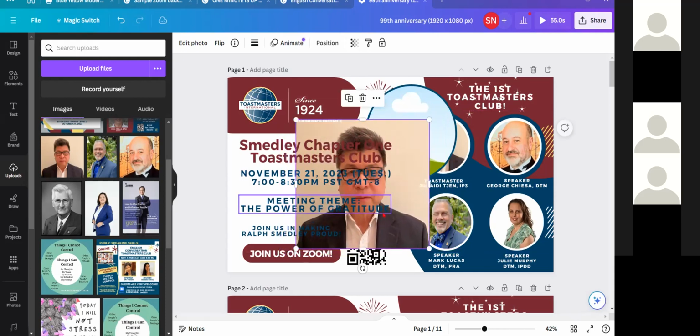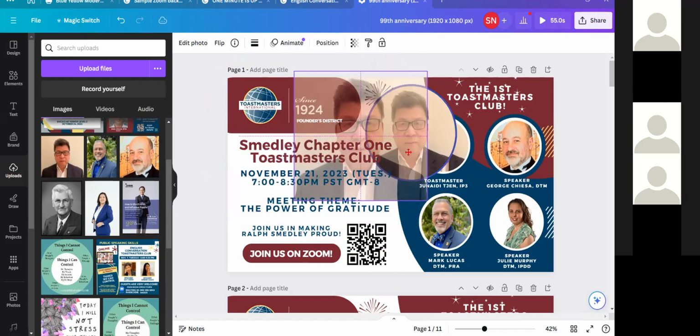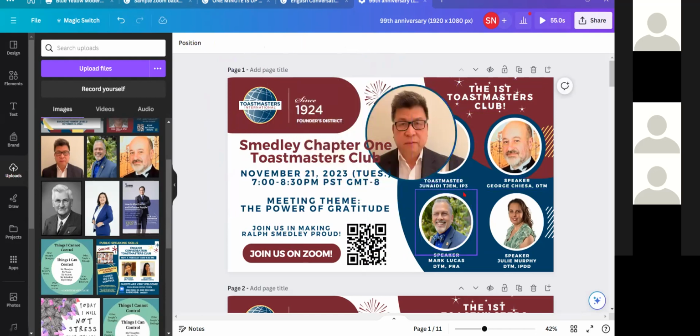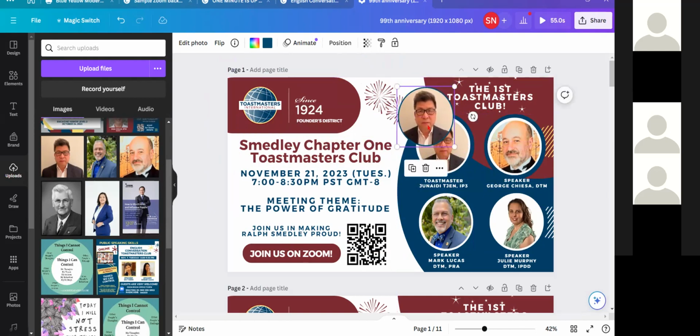So I've got this photo provided by Junaidi, and then I've got my frame there. I'm just going to move it using my mouse, just move it into that frame. And voila, there it is, looking good. Okay, so it's that simple. And it just so happens that Junaidi's picture is just the right sizing, so I don't need to crop it.